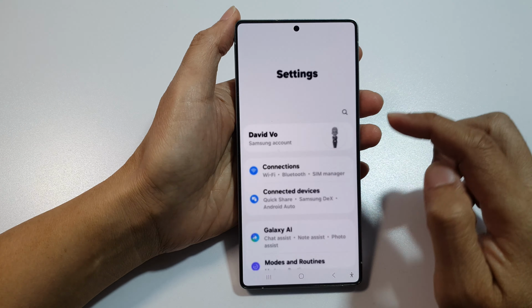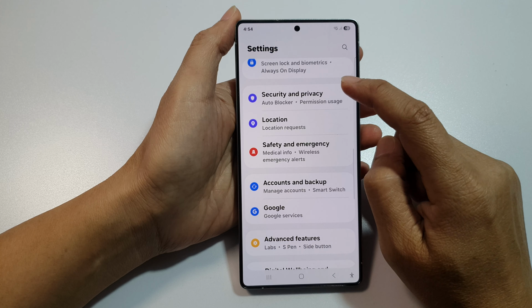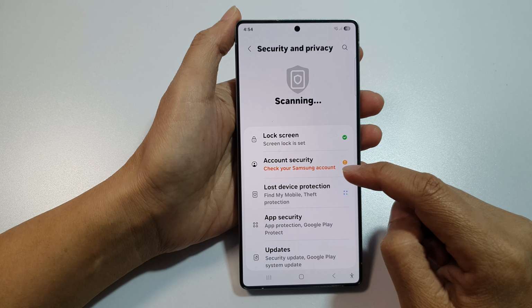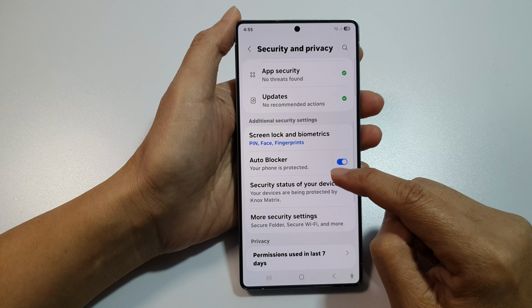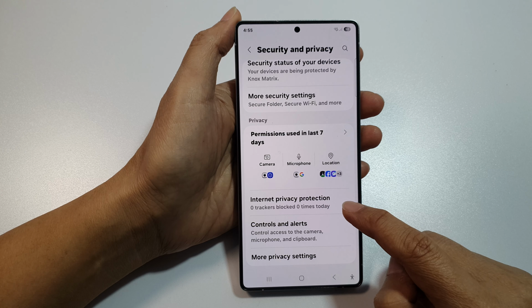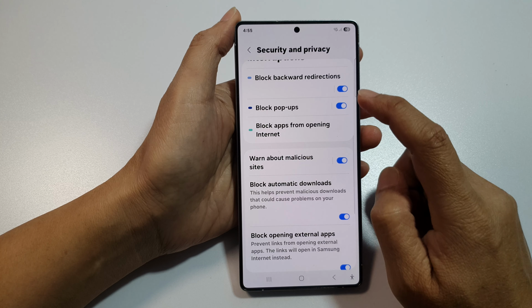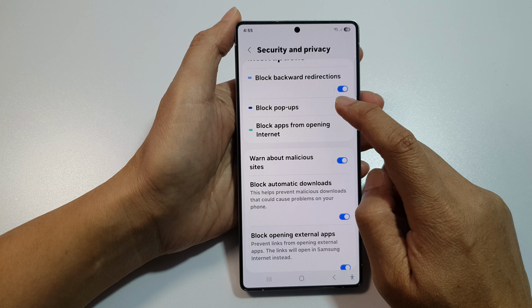In here, tap on the Settings icon. Next, we then scroll down and tap on Security and Privacy. After that, scroll down and then tap on Internet Privacy Protection. Next, we scroll down and tap on Block Pop-ups.